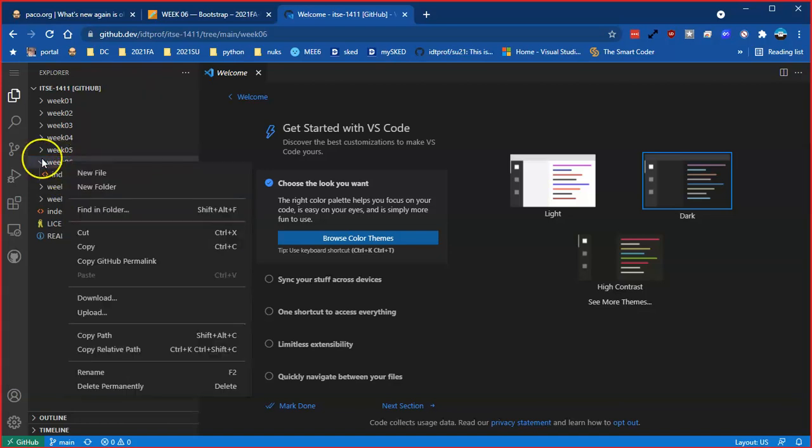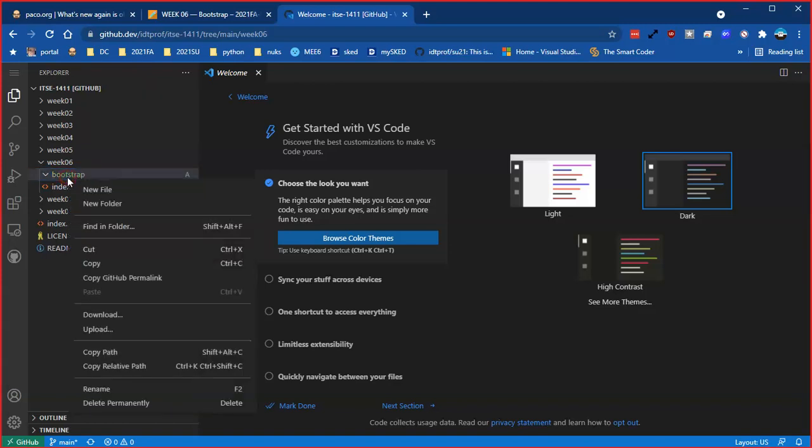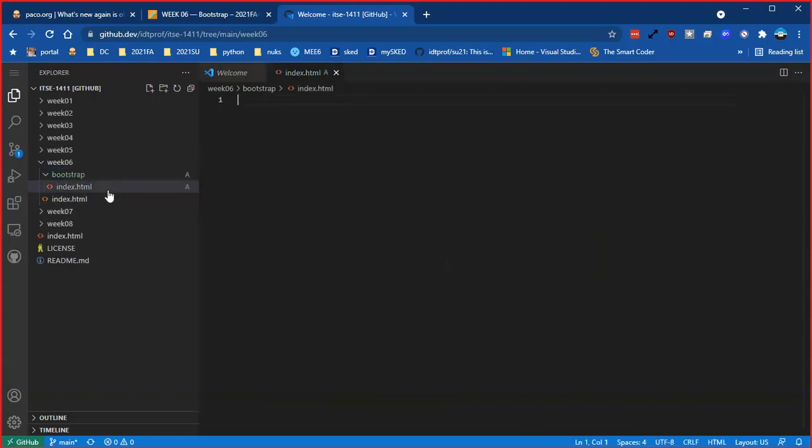I'm going to right click on week 6 and create a new folder. The new folder will be called Bootstrap, and inside of this folder I'm going to create a brand new index.html. I'll create a new file and call it that, index.html. And there it is. It's pretty blank.